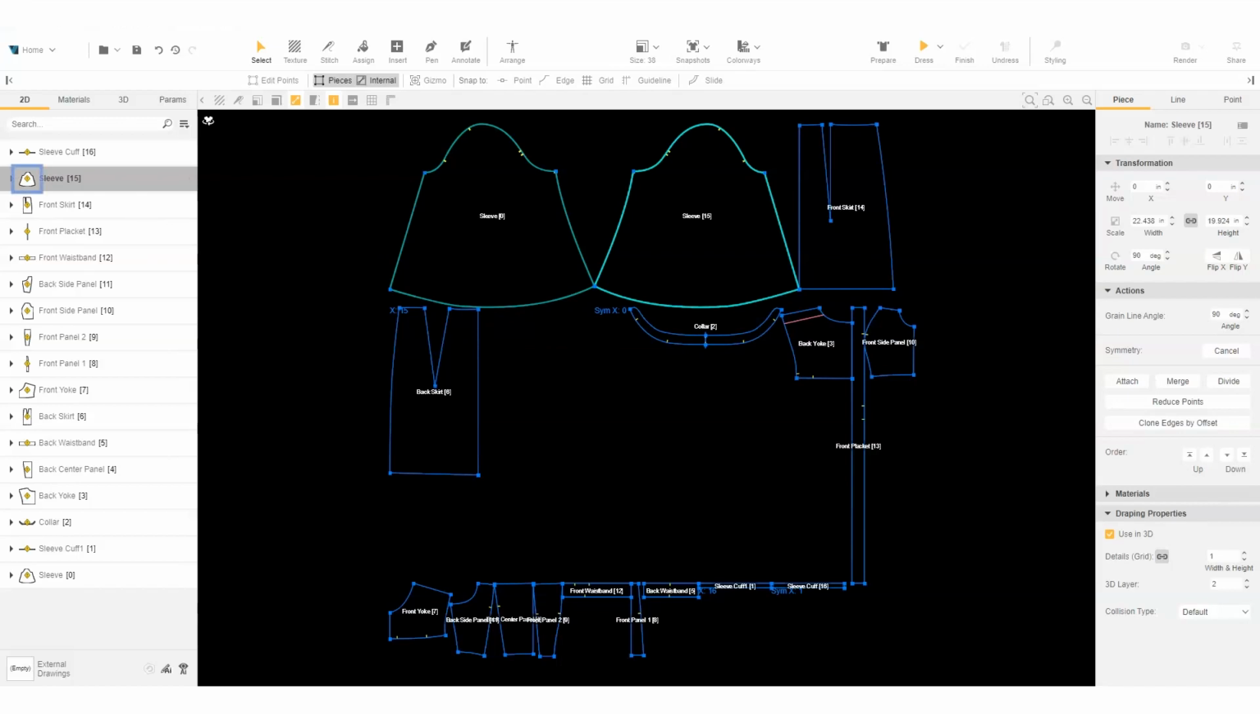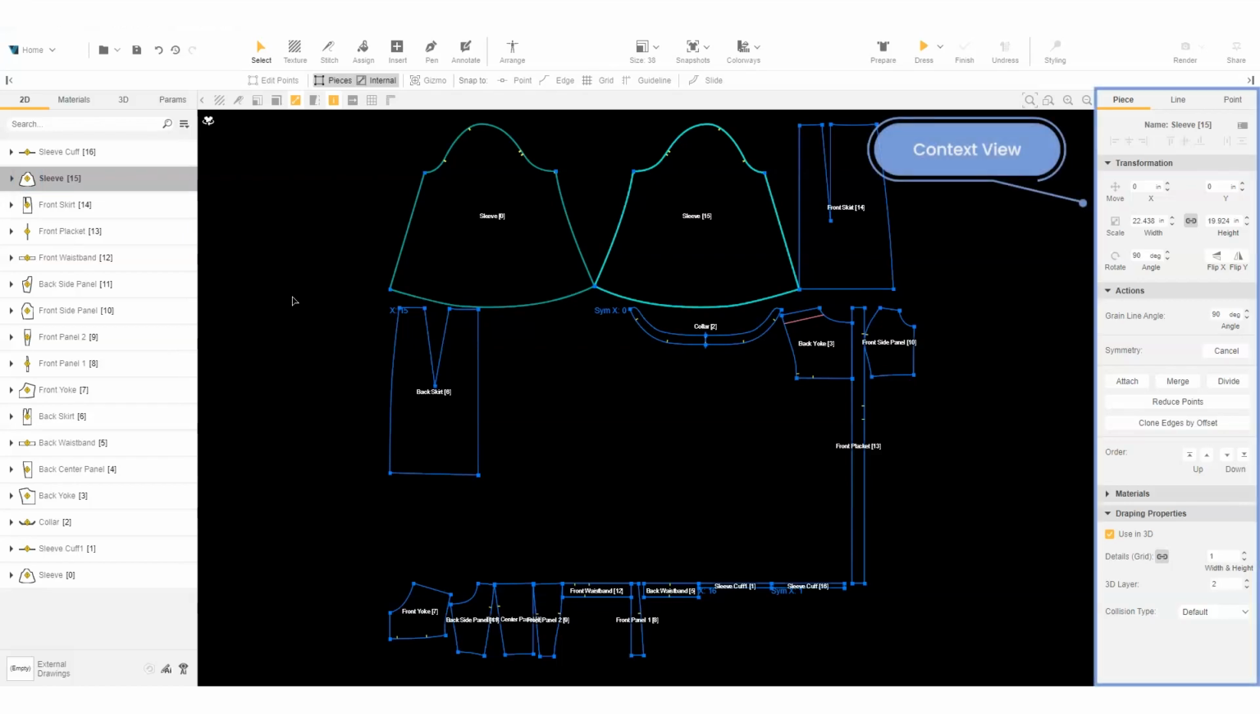When we import a DXF file, we may see a warning icon displaying on the pattern piece listed in the 2D tab. This is typically to remind us we need to arrange the pattern piece before we can simulate the garment. This topic is covered in detail in a separate video. Now let's move away from the 2D tab and focus on the context view.